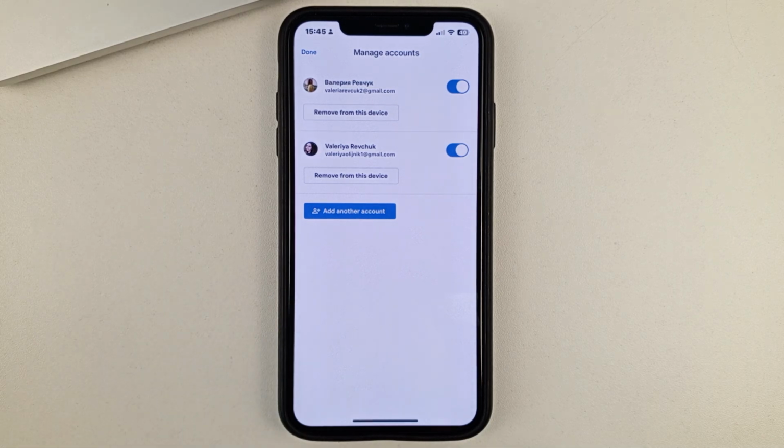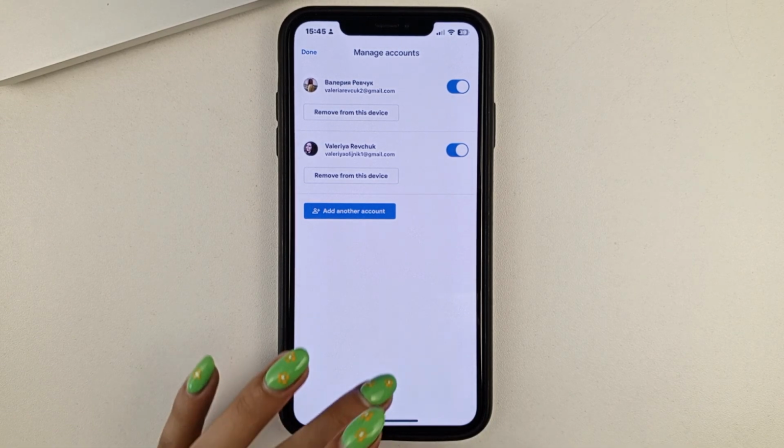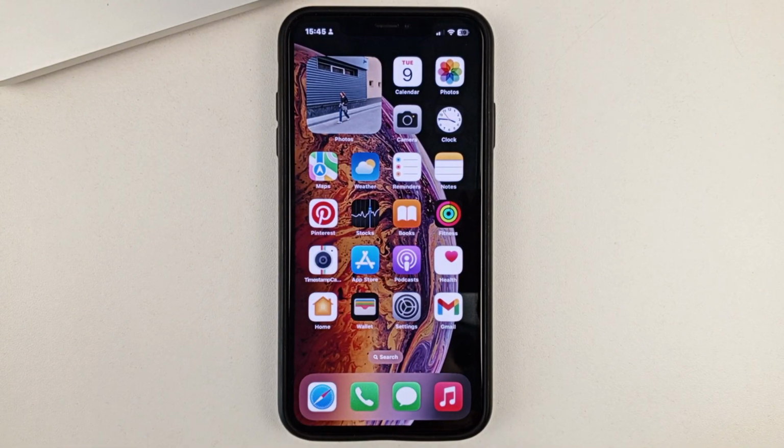But you won't sign out of that account at all. So if you have that account on another device, you can use that account with ease. But on this particular device, you can't. This is how you will be able to sign out of your Google account on your iPhone, friends.